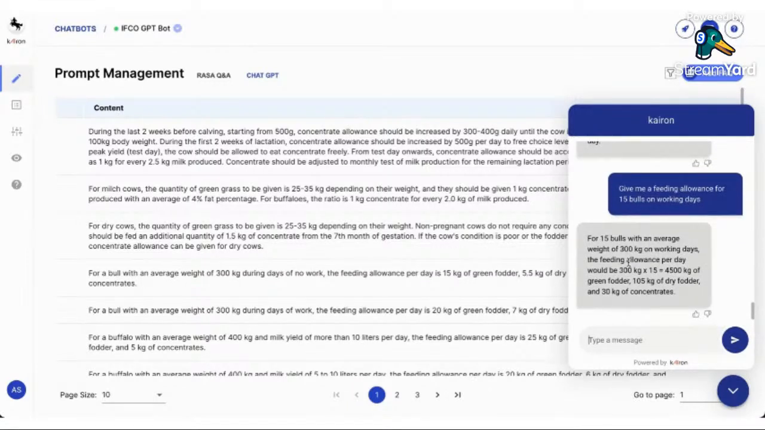Here a person is asking how much allowance he needs to feed 15 bulls on a working day. You can see it considers the weight of that particular bull and how much they usually eat on average, and because it considers all those parameters, it gives you the concrete response.